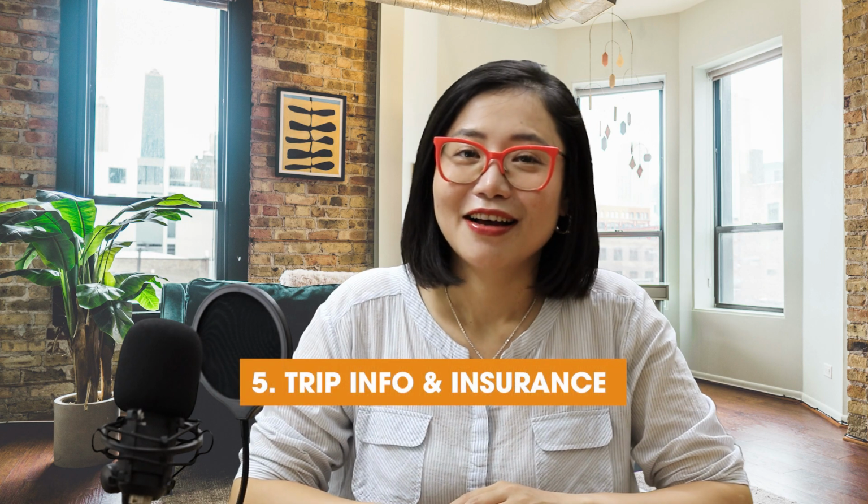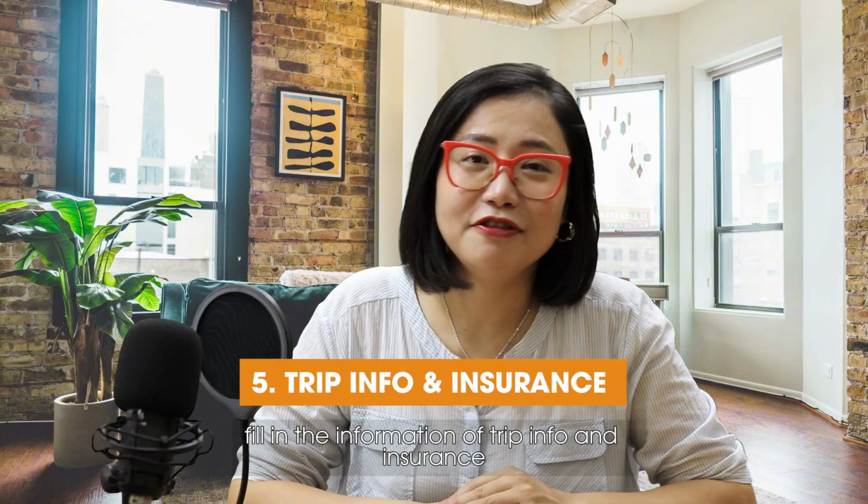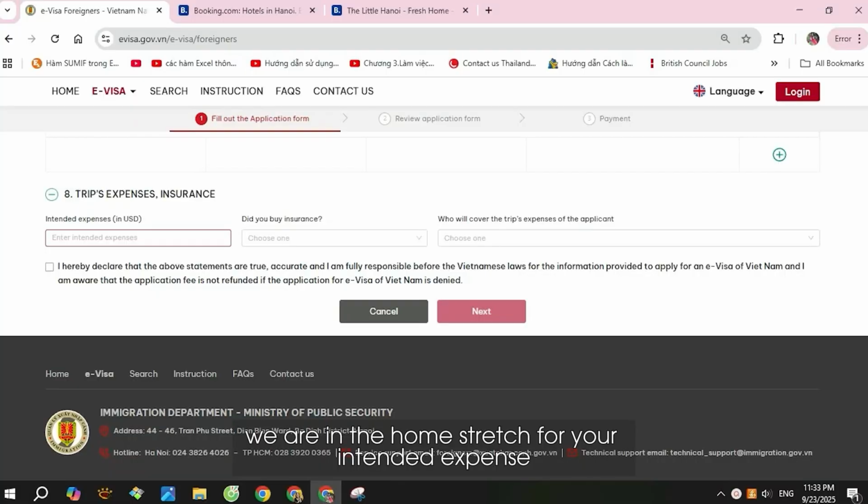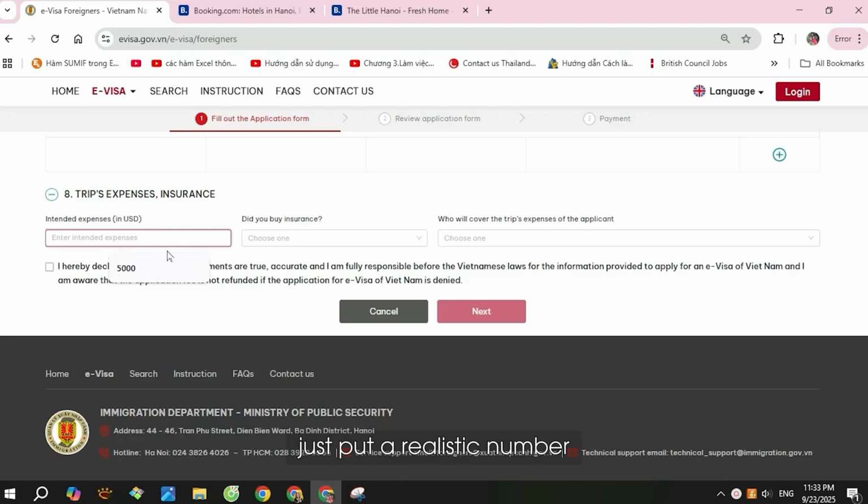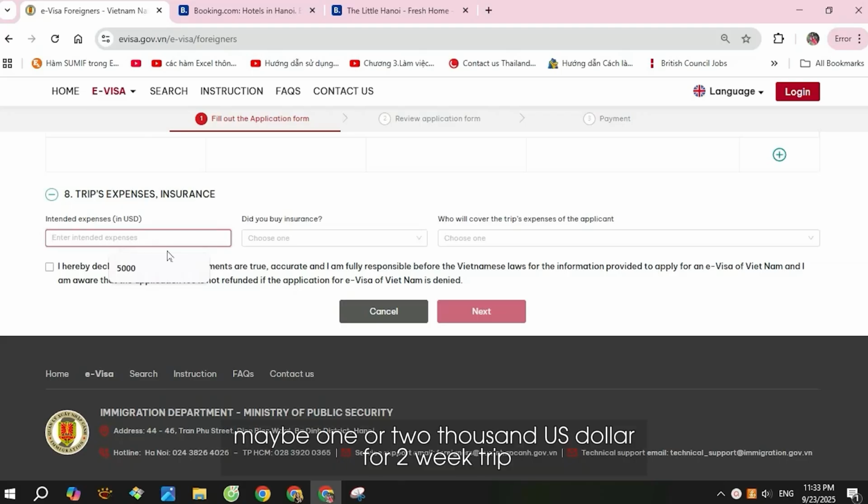Step 5. Fill in the trip info and insurance. We are in the home stretch. For your intended expense, just put a realistic number, maybe $1,000 or $2,000 for a 2-week trip.